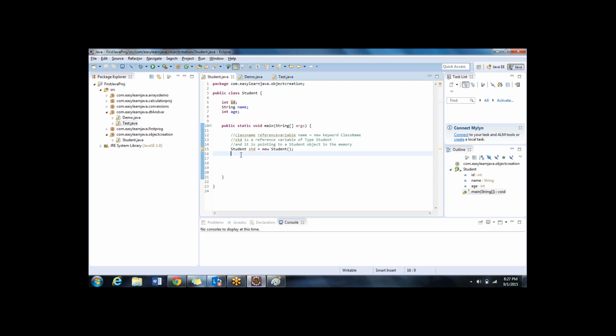So now, once I have created an object, I want to assign values to that object. Now, how can I assign a value to that object? First, let me go to that object in the memory. How can I go? Using std. Okay, now I went to that object in the memory. Then in that object I have three parameters that I can set values to. So let me set the first parameter value. For that you need to use the dot operator.